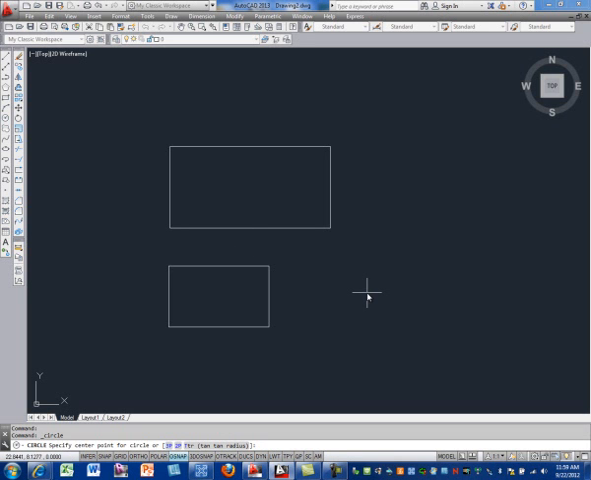What Object Snap Tracking allows you to do is to find a point that's not on an object. Object Snap Tracking allows you to use Object Snap points on existing entities to find a point in space related to those entities. For instance, I want to draw a circle exactly at the center of each of these rectangles.